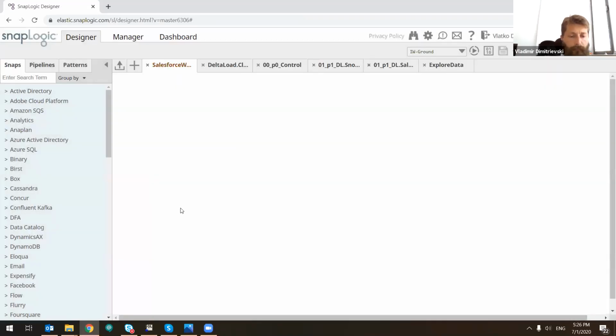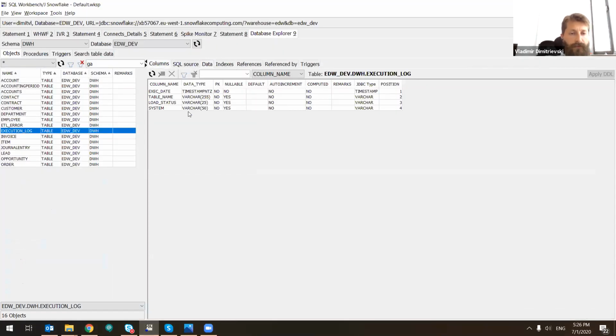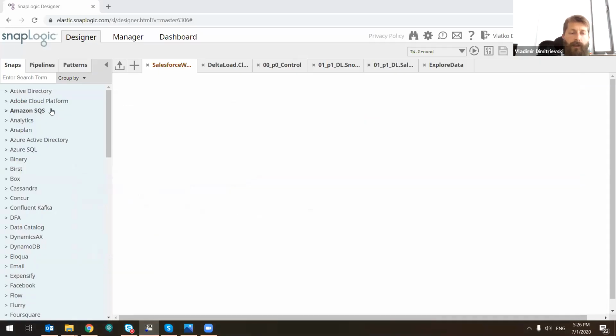Now, because Snowflake was chosen as a data warehouse, we have a control table which you're free to design as you wish yourself. For the purposes of this presentation, we have a very simple design. The table is called execution log, and contains the execution date, the table name, the load status, and the system in which we have loaded. That is a table that is going to be used when we're trying to see whether a particular asset or entity was processed successfully.